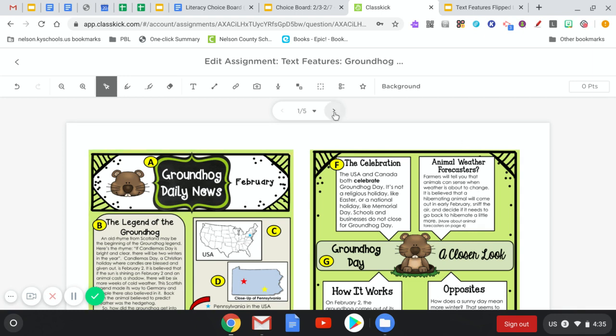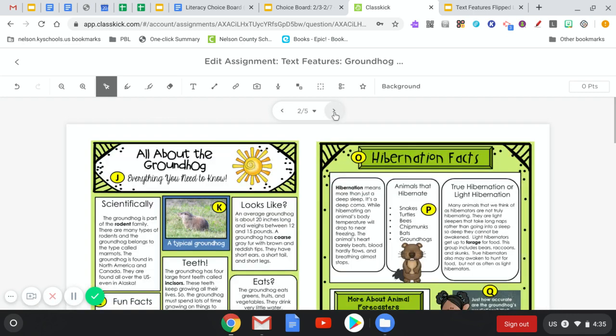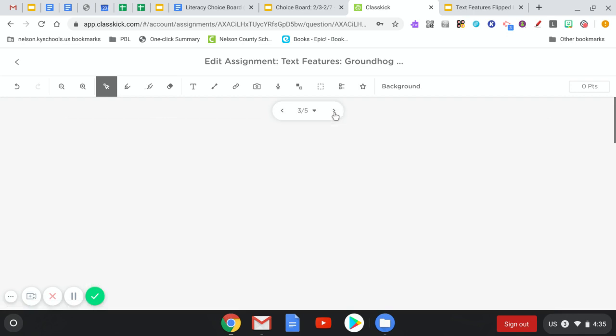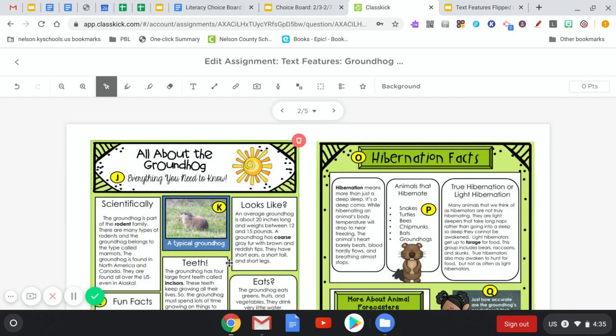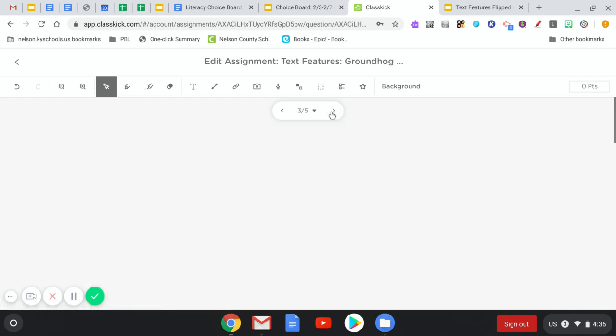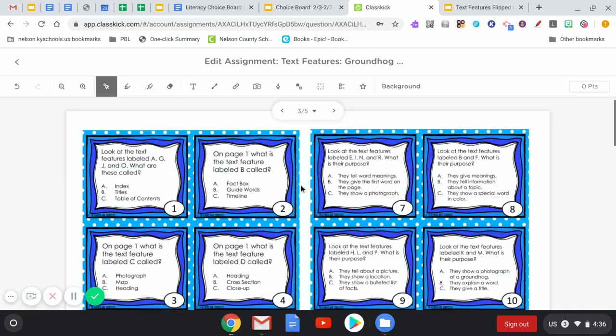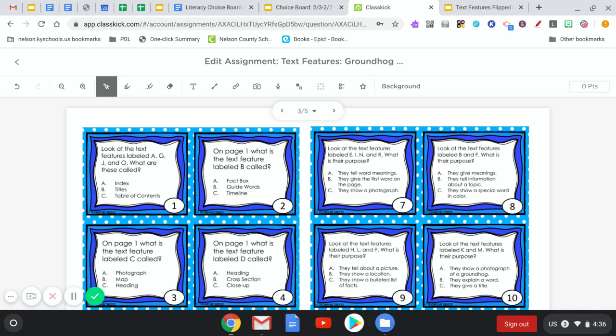But there are 2 pages of the actual Groundhog Daily News. And then these task cards are obviously where you are going to answer the questions regarding the Groundhog Daily News. And you should have picked up a recording sheet. If you've not already done so, it's in the orange basket.